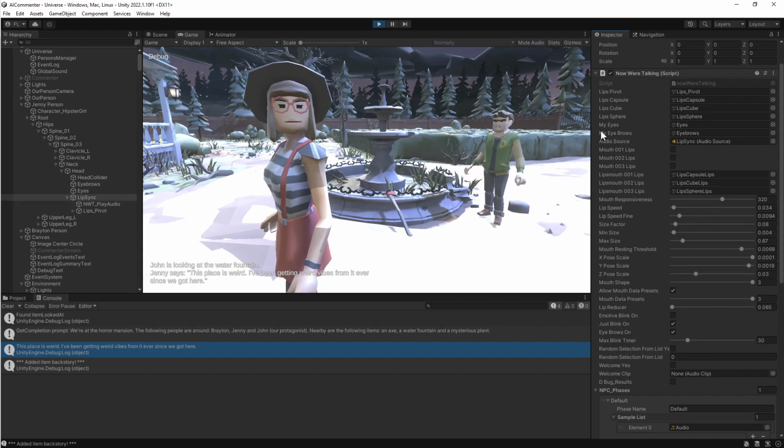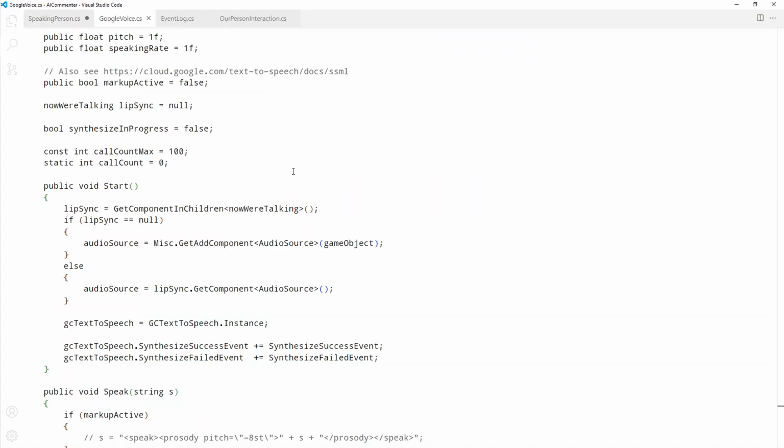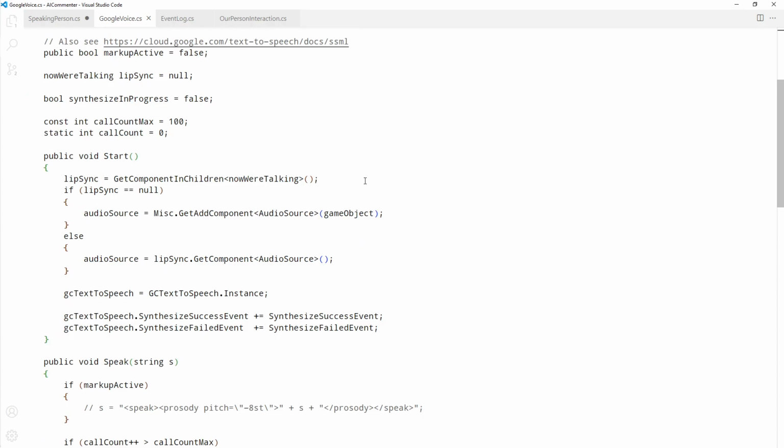And the audio itself, how does that work? Well, let's go into a class called Google Voice. And this class, with help from a Google Text-to-Speech plugin by Frost Weep Games, which is also something I bought from the asset store, and then adjusted.